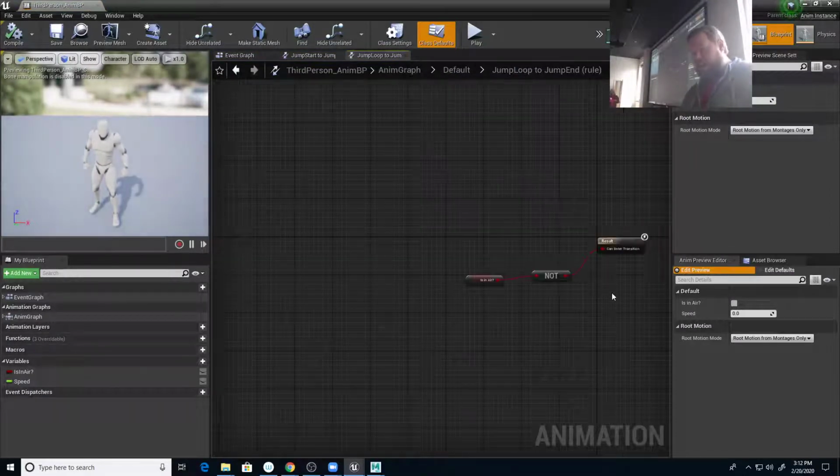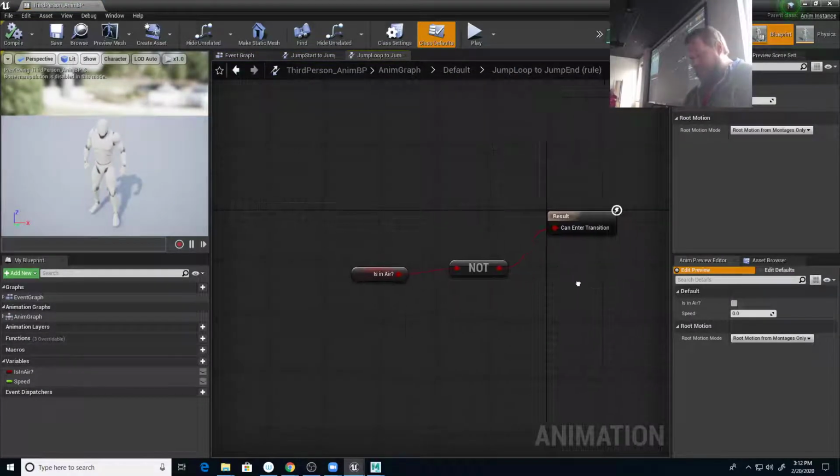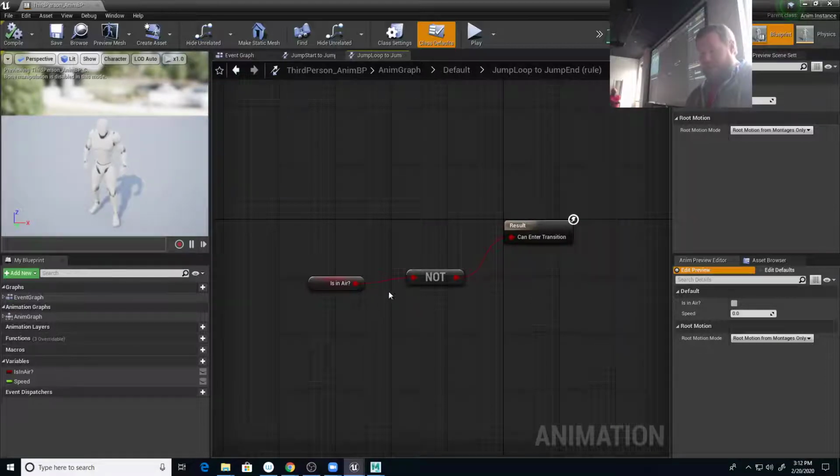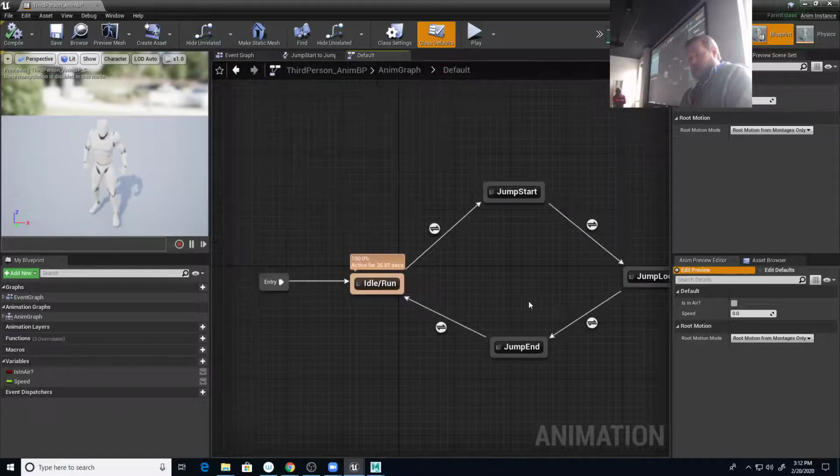The first thing you'll get in here is this, which I just think is funny. Is in the air? Not. Can't enter transition. Yeah, not. You just put a lot of nots all over everything. So this is just one step of the animation that's happening. You'll see these little breadcrumbs across the top. If I step back through here, you'll see I go to default.